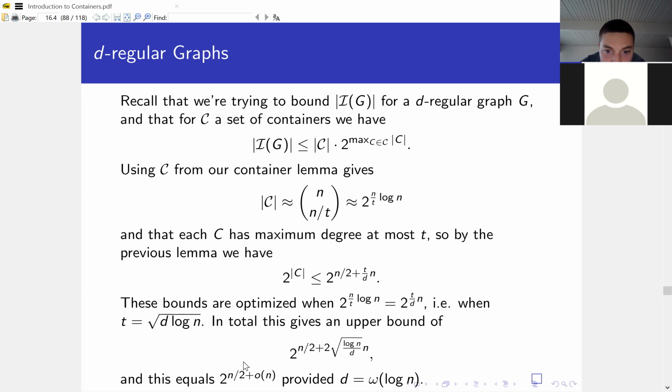And this is n over 2 plus little o of n? Yes, so if d is larger than log n. Oh, right. Okay, great. So that's an important little thing that I didn't address too much. But yes, this only works when d is sufficiently large. It is still true for all d, but for this proof to work, you need d to be sufficiently large. Yeah, good question.